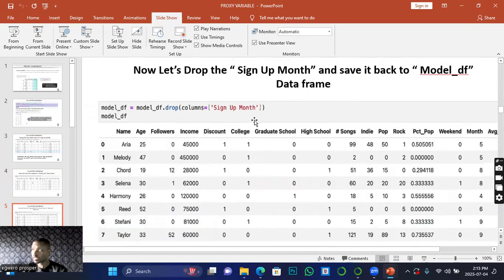Now let's see here. This is where you see that now that we have generated months, this sign up months, we now want to drop it, because we have used the proxy variable to get an equivalent called month in the place of sign up month. And that is why we are talking about dropping it here.